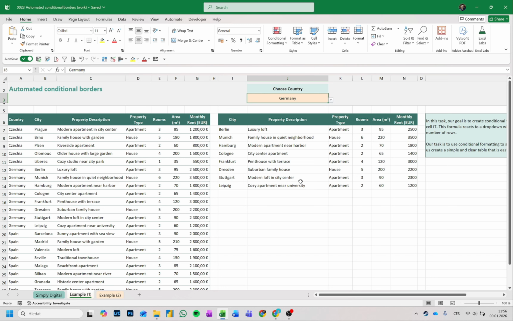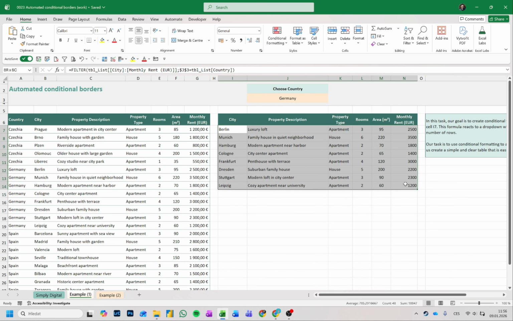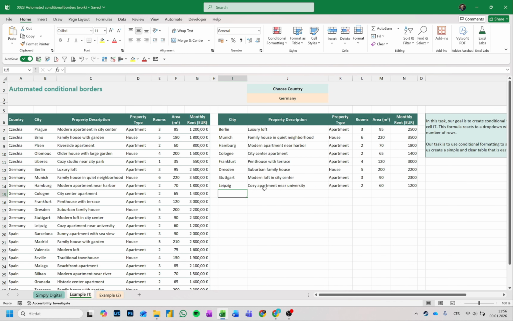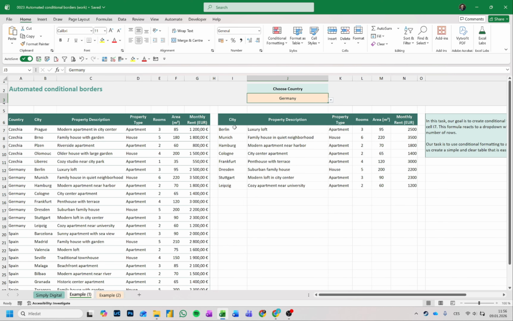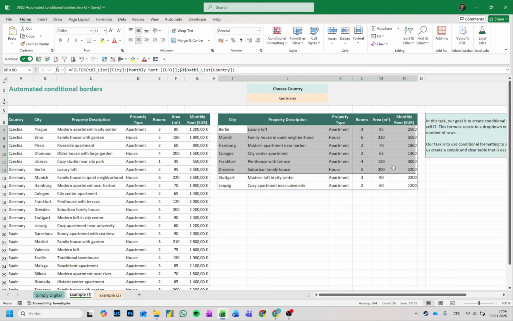Now what I want to do is set up a conditional formatting. The goal is to automatically add borders only to the cells that contain any data. This way our table becomes much clearer and easier to read, especially when the data change. So for example, if we go for Czechia, we will have borders only in this area. If we then change it to Germany, our conditional formatting will change as well.